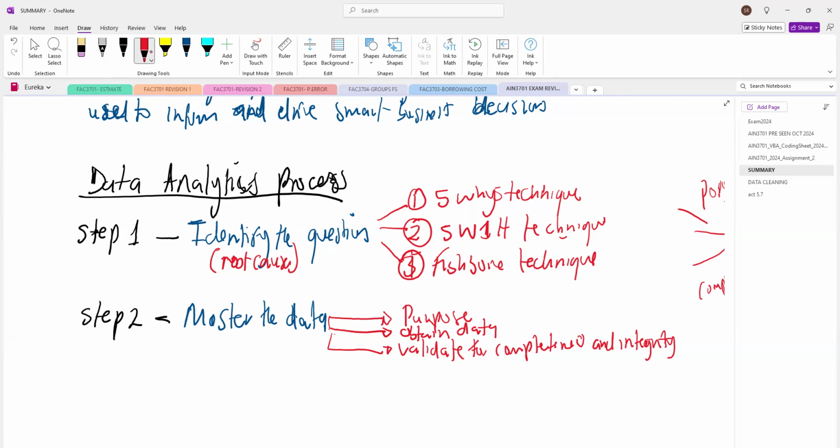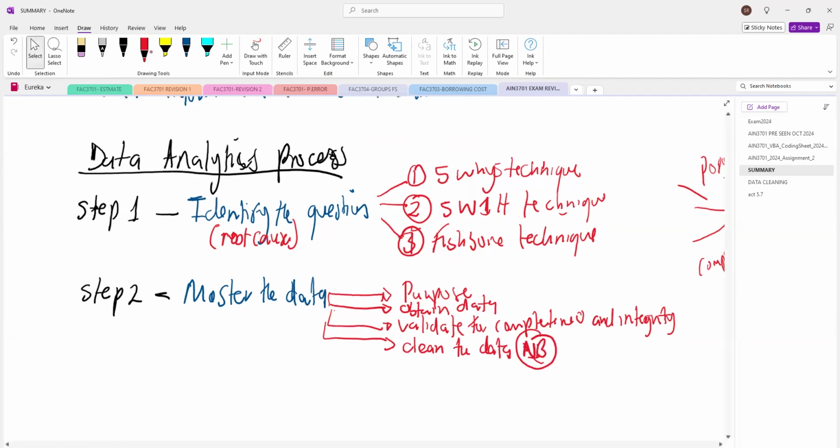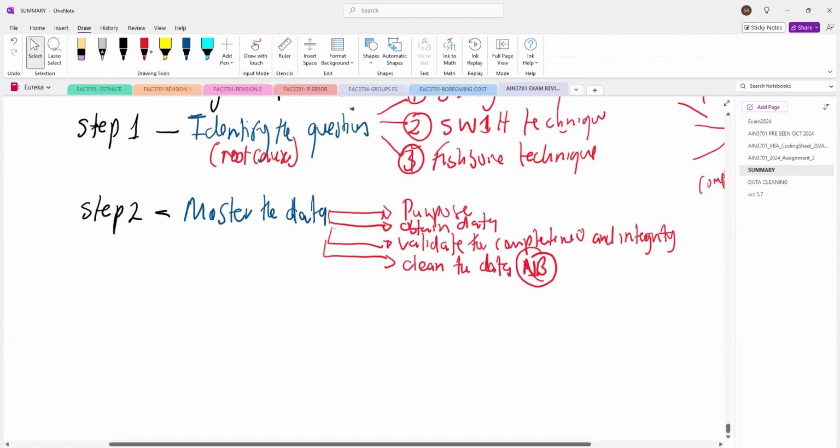That's the one we'll take some time to talk about, but I'll come back to it once we're done with the whole process. All right. Then you have to make sure you clean the data. I'm going to talk about it just now. This one is very important. I believe there's going to be a question only on that one. Okay. Then step number three. So I'm coming back to it.